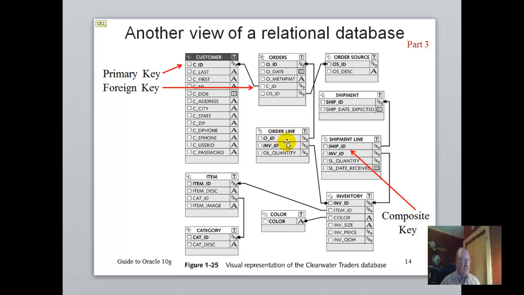Regardless, the two together make a primary key. So you always have a primary key within each separate table. And these are all separate tables, 1, 2, 3, 4, 5, 6, 7, 8, 9, 10, within the Clearwater Traders database. Okay, and they each have specific information in them.